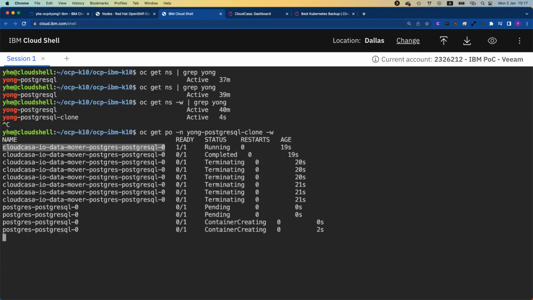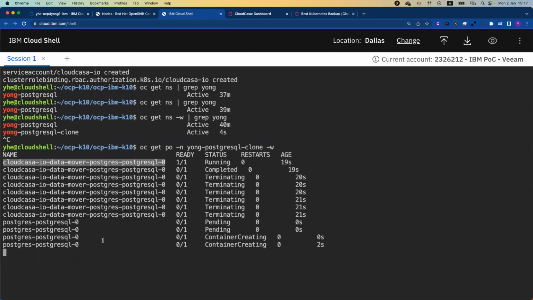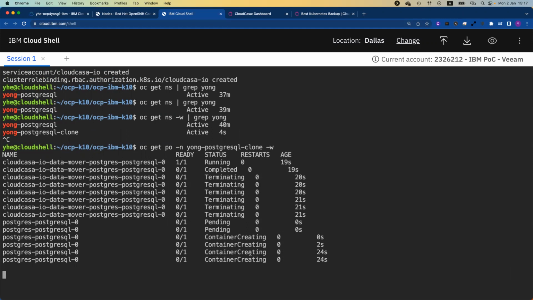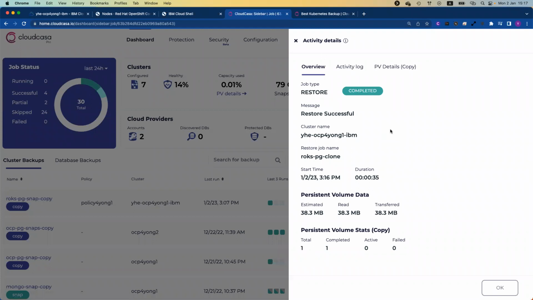So what's going to happen here is the CloudCasa data mover will be launched to move the data. Once it's launched successfully, it will create your production pod. In this case, PostgreSQL-0. Right now, the container is creating. Typically, it takes about 30 seconds. The container will be restored to the new namespace. Okay. If I go back to the dashboard, you can also monitor the status. Actually, it has been restored successfully. It took 35 seconds. The restore has been completed successfully.